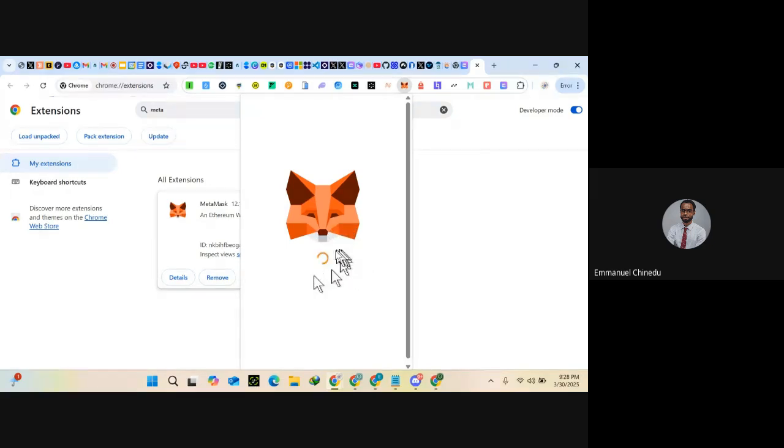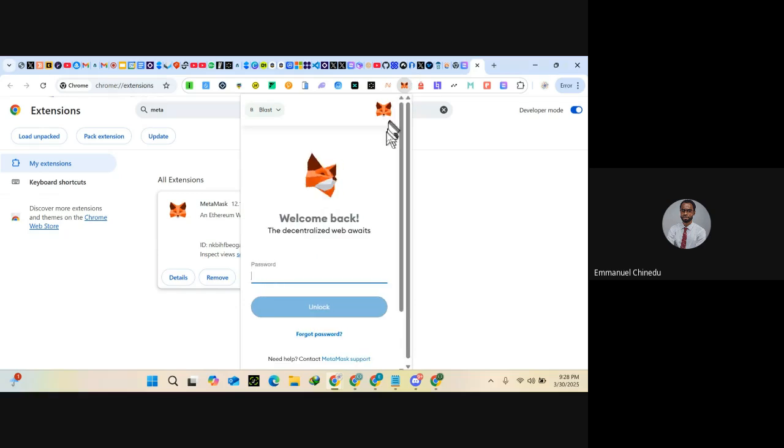After all these things, to open and put your password, when you log into your MetaMask, at the top right you see something that looks like a donut. You click on it to show you, okay, here, let's see.